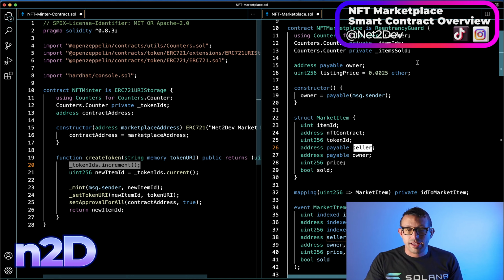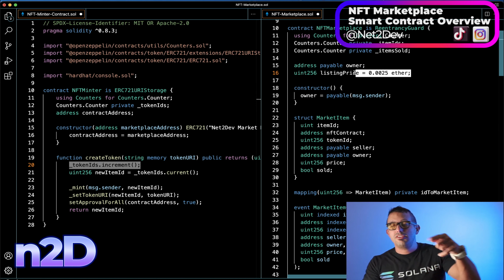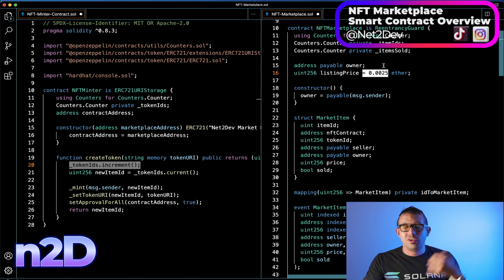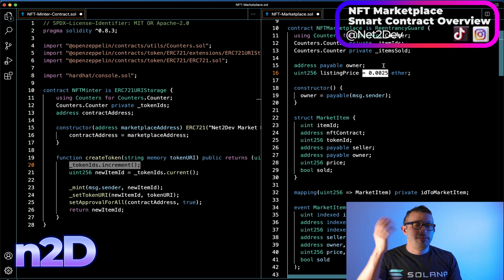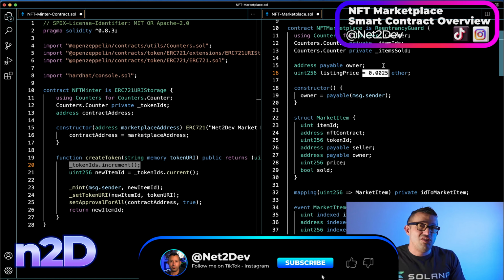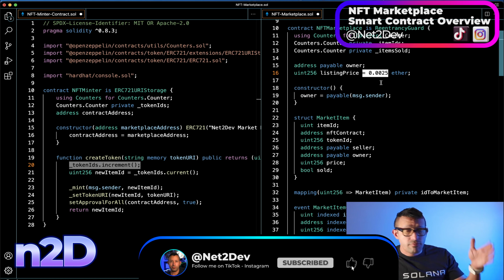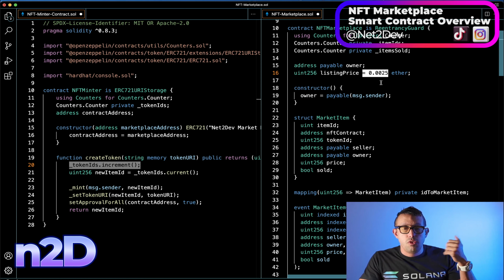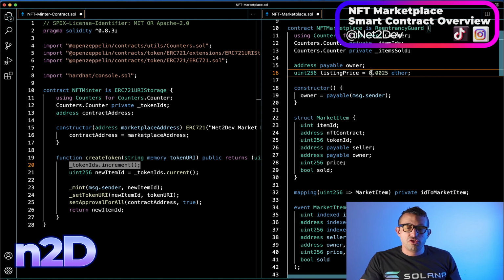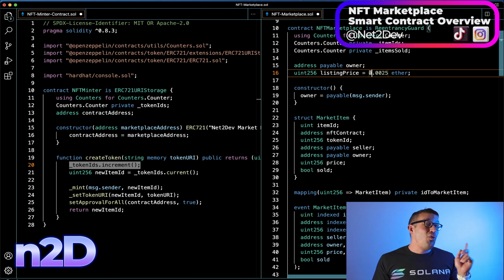So in this case, I can actually tell them, every time that someone mints an NFT in our marketplace, we're going to charge 0.0025 Ethereum. Again, this is done in the Ethereum cryptocurrency, but we can use other cryptocurrencies for that. So we're basically creating a listing fee, or adding a listing price. Every time that someone lists an NFT for sale, we are going to charge 0.0025. That will include the price to mint the NFT, but it will not include the gas fees.